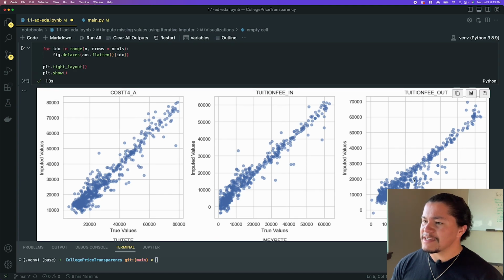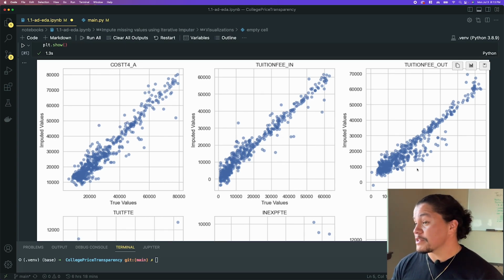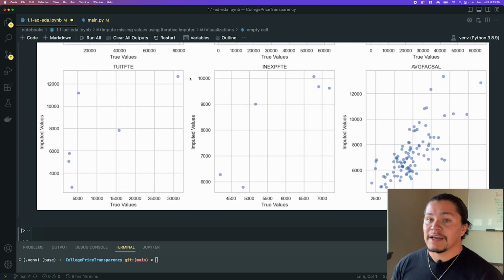Again, we might see it might have overestimated the values a little bit. Pardon me, it might have underestimated the values a little bit, but that's all right. Again, not a lot of data in these two. Average faculty salary, not bad, but still a lot of variance there.